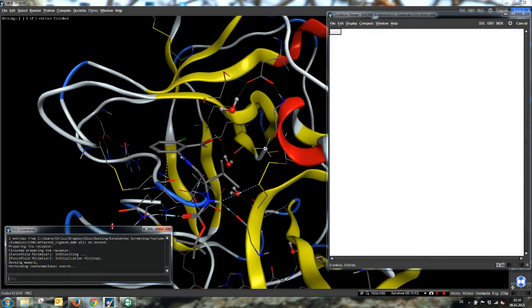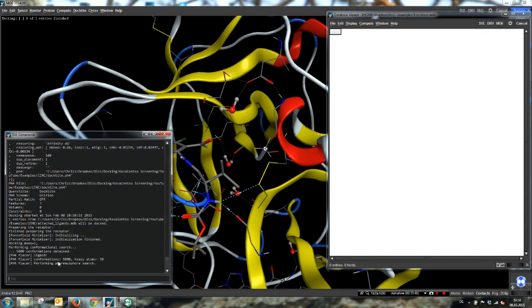We can open the SVL window and have a look at what MOE is doing now. MOE performs a pharmacophore search with the alignment of the chimeric molecule into our prepared pharmacophore model. And when it has found sufficient conformations, they will be scored and the top 100 will be refined.